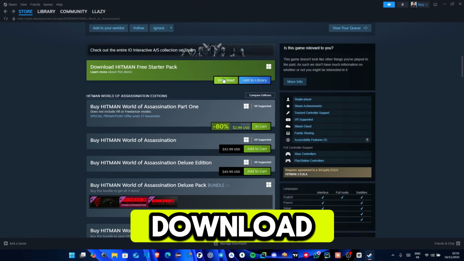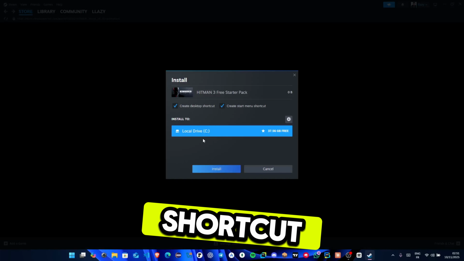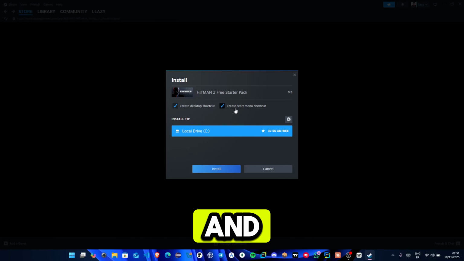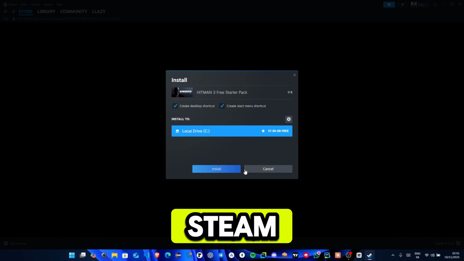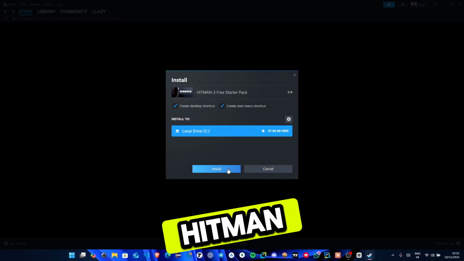Click Download, choose whether you want a desktop shortcut or start menu shortcut, and then select the drive or folder where you want the game to install. Once you're done, click Install, and Steam will automatically start downloading Hitman 3.